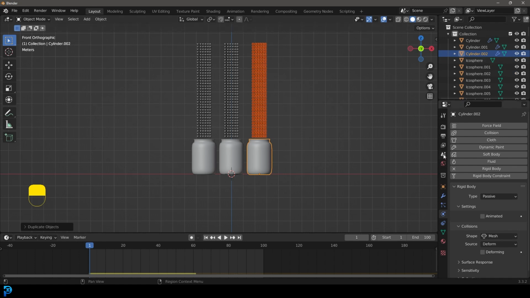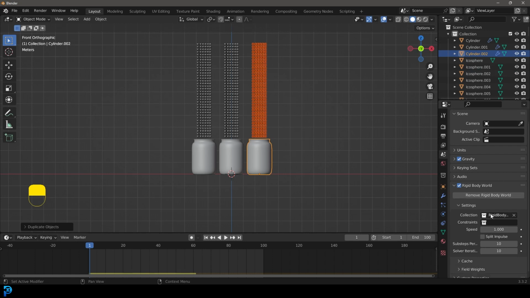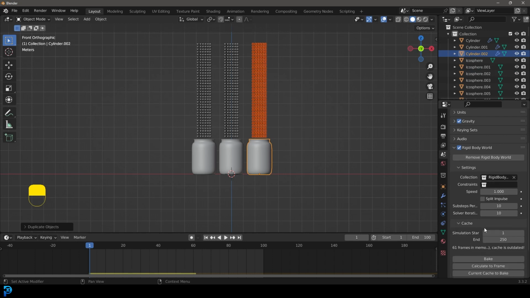But the important thing here is to go to our scene properties, and under the rigid body world, we're going to come down here to the cache, and we're going to come here to the simulation start, leave that at 1, but the end value, we're going to make 100.